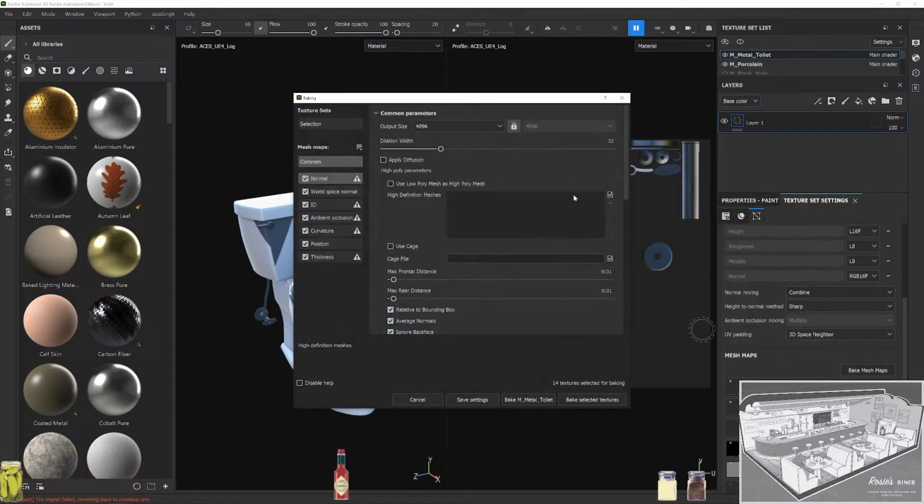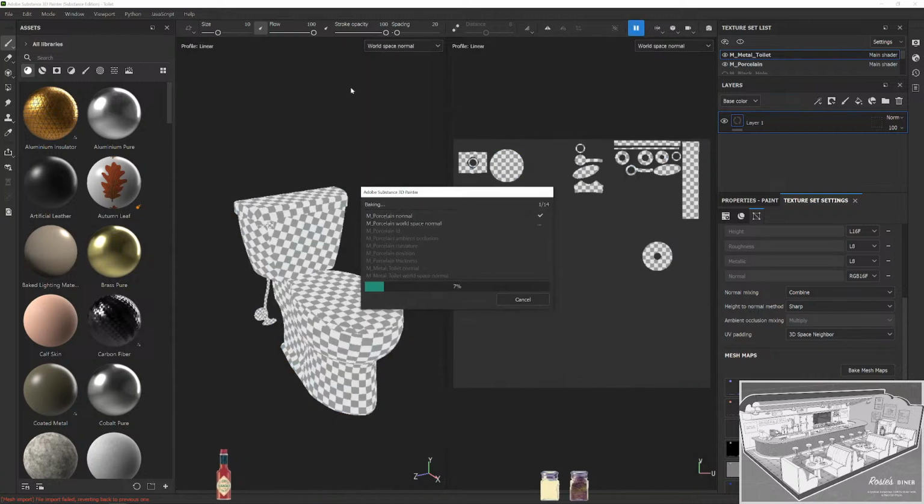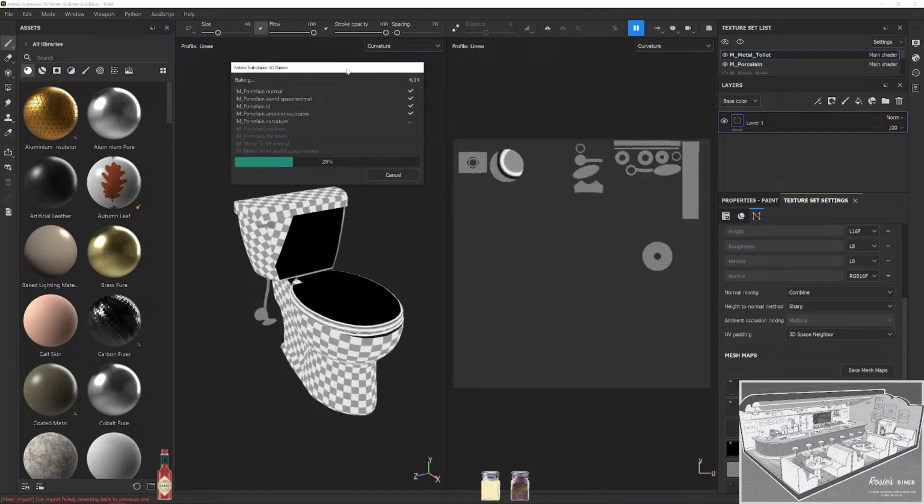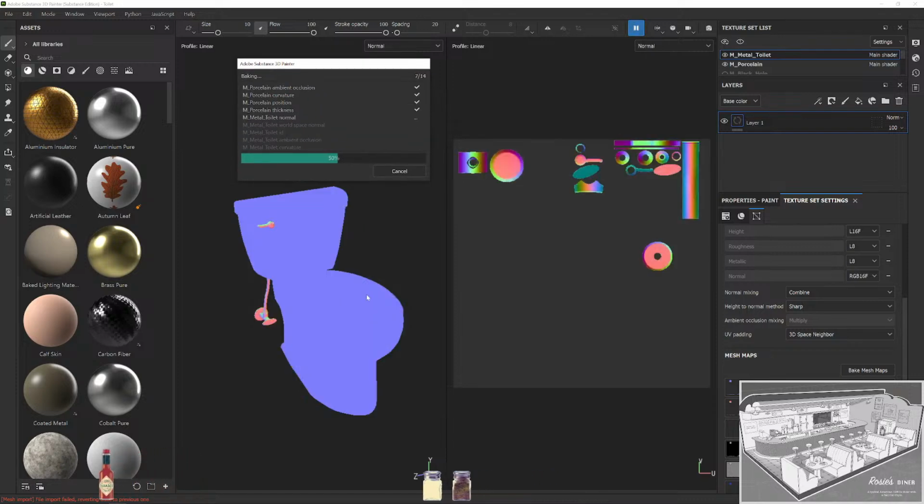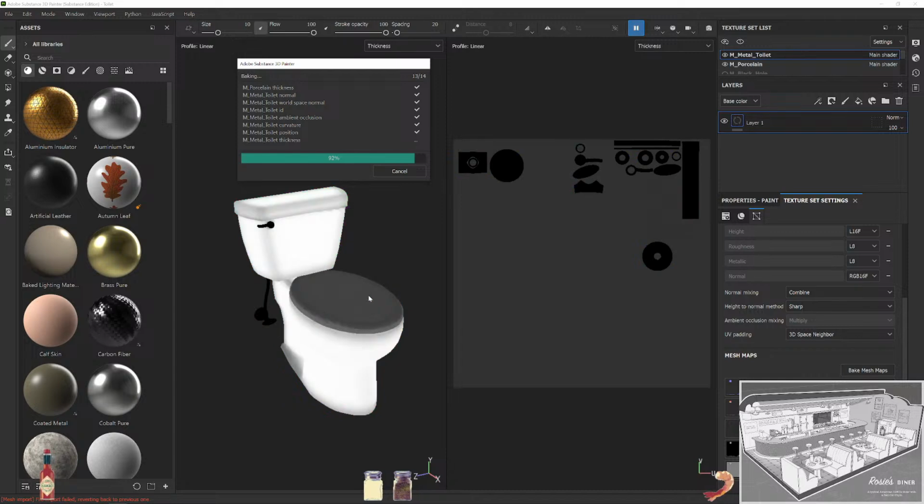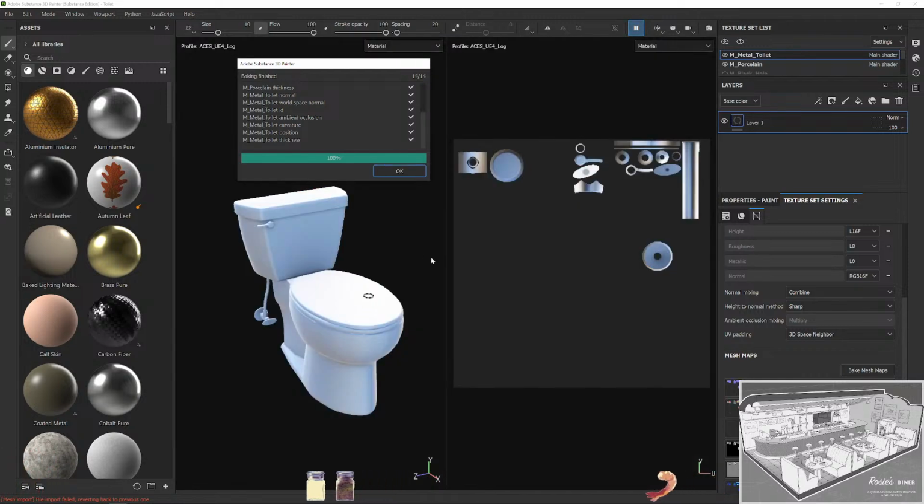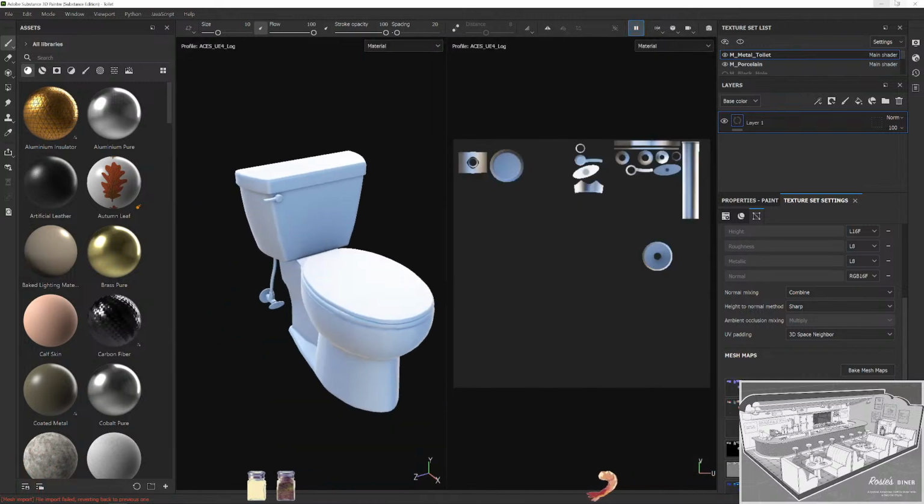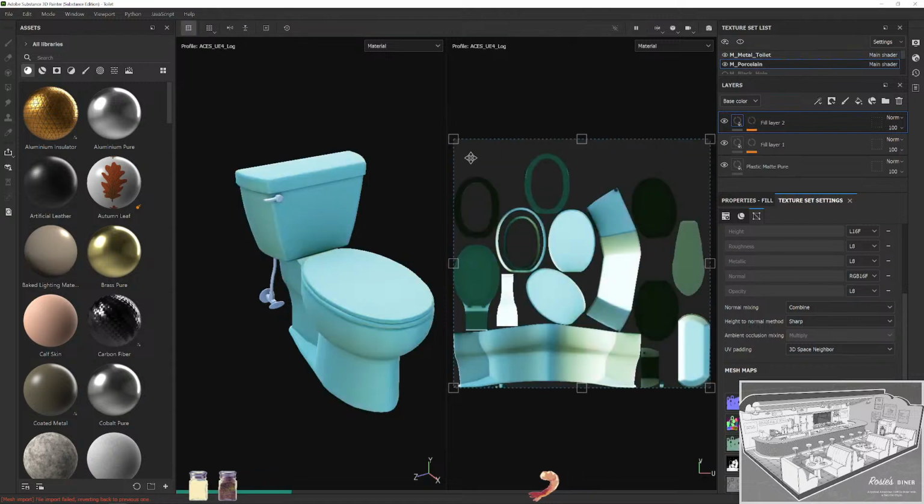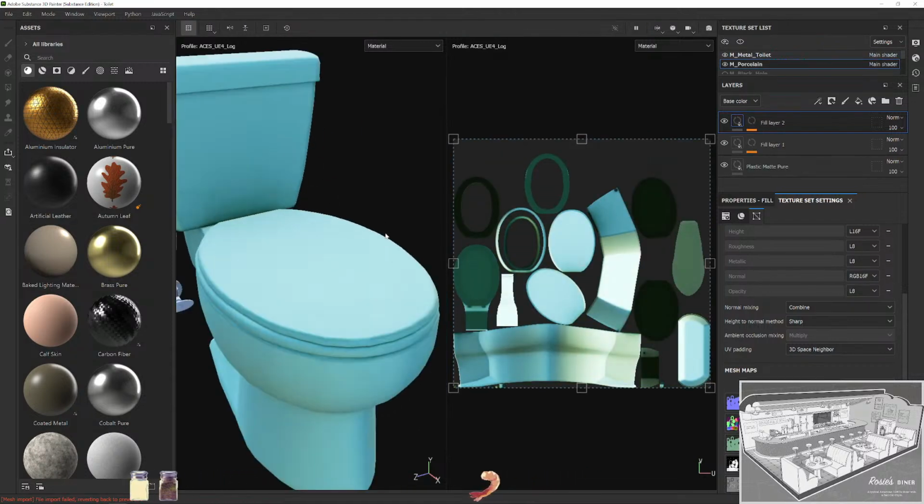Let's just quick bake on 2K. Come on, you can do it. Let's do it. I don't see anything weird. Yes, yes, yes! I think we got it. Let's play the renderer. Yay, we got it.